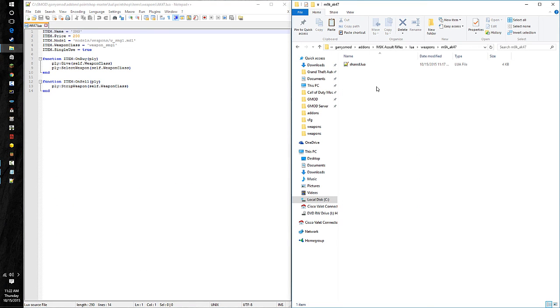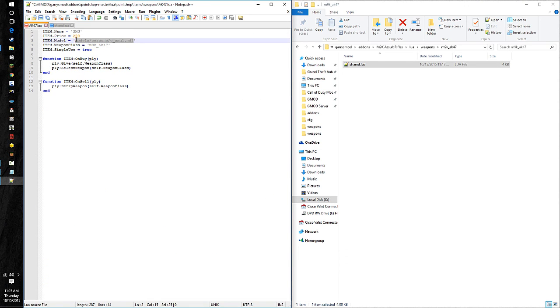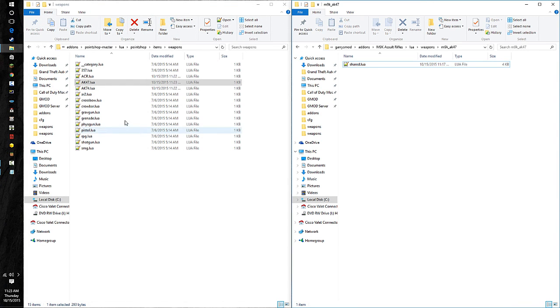And then I'm going to go to the AK-47 folder in here and rename this to M9K underscore AK-47. Then we go to the shared Lua, find the weapon world model, copy that and move it over to the item model, and then set the price and set single use to false, because that's pretty expensive. You get 10 a minute. Then we save it and exit out of both the files, and then you're done. Now we have three that are going to be in our Pointshop.